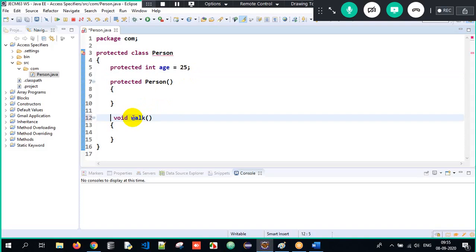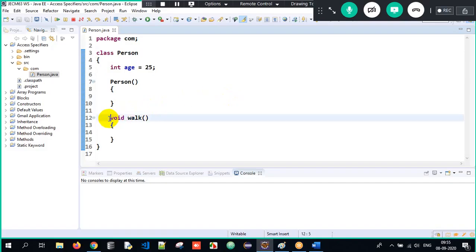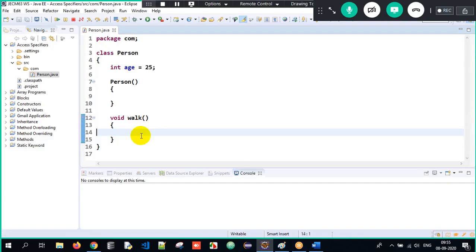What about default here? What do you mean by default? When I do not specify anything explicitly. Have I made use of any modifier explicitly? Have I used public, private, protected? No. If I have not used anything over here, it automatically means default. I do not have to explicitly write a keyword called default. If I do not write anything, automatically it will behave as default. So this is what we are supposed to understand here.